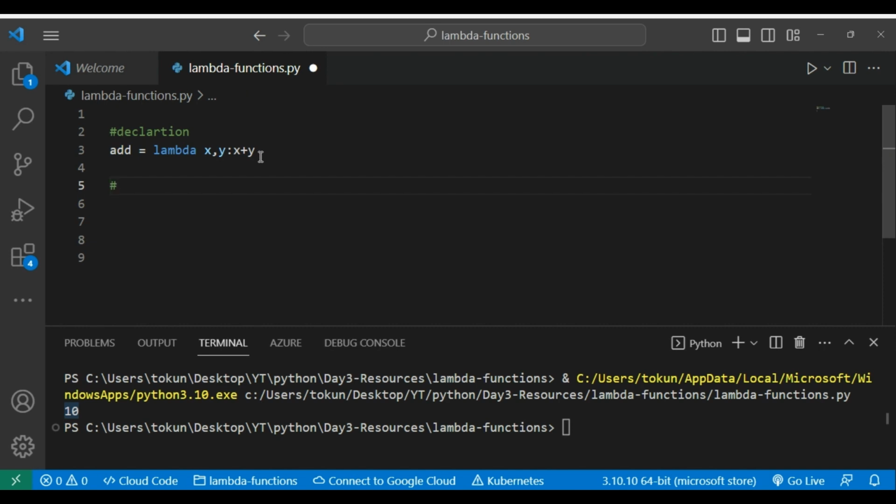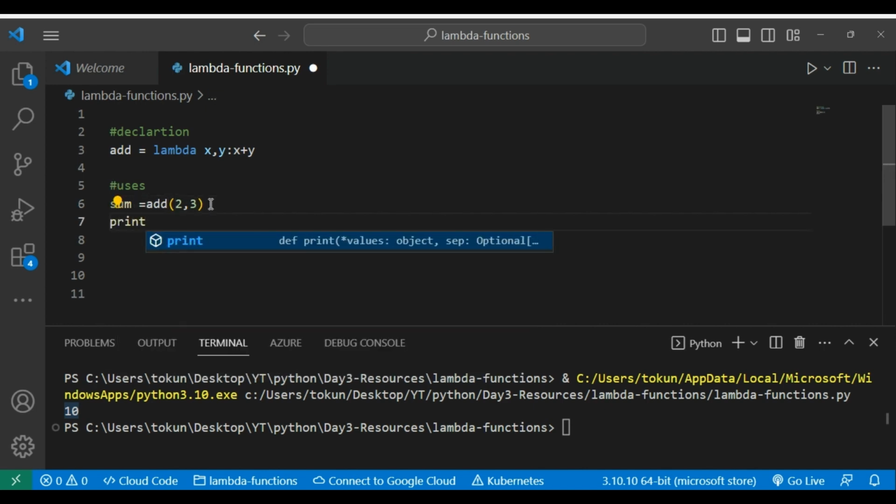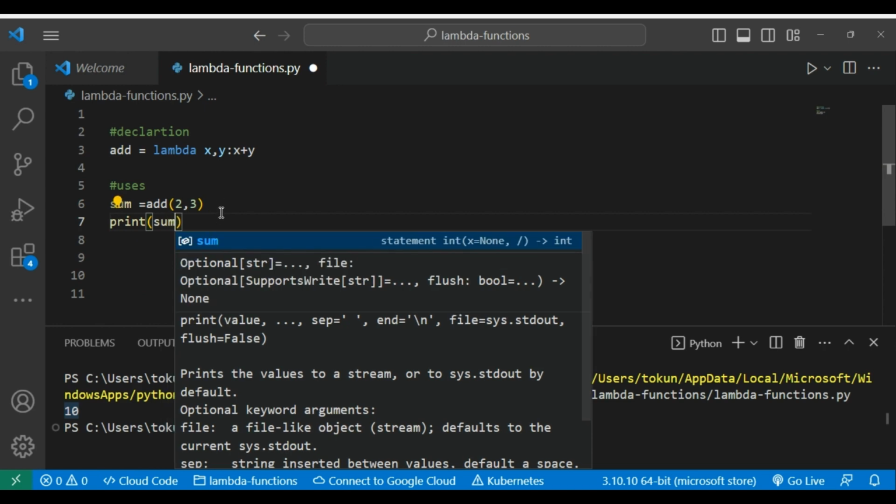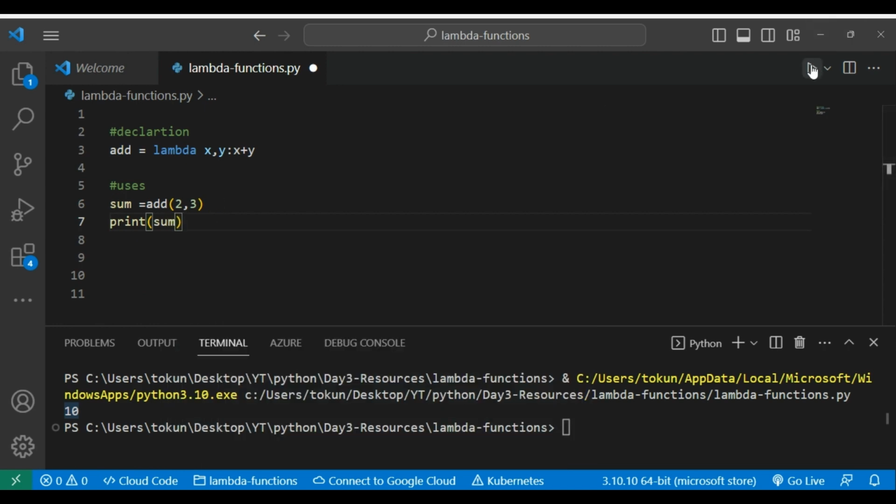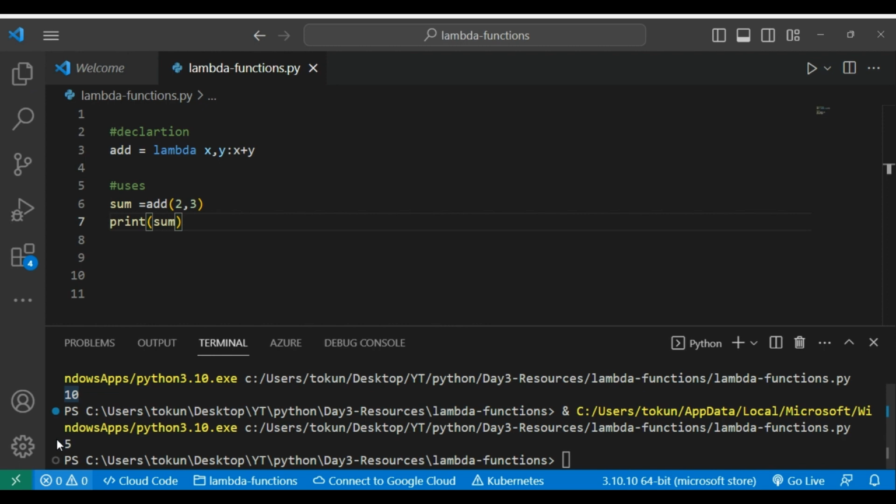For example, I will call add and pass x equal to 2, y equal to 3, and I will store this value into sum, and I can print sum. So if I run this code, I should be able to get 5. So you are able to see here that I am getting 5.